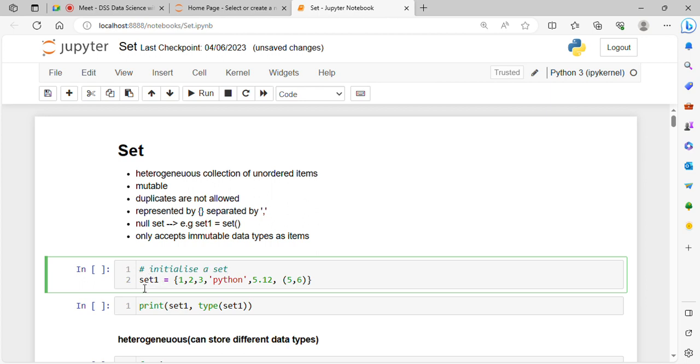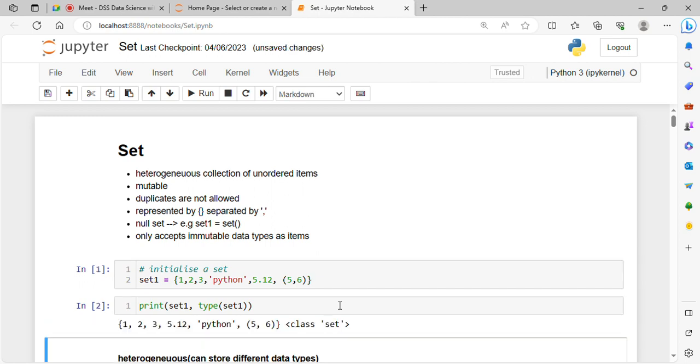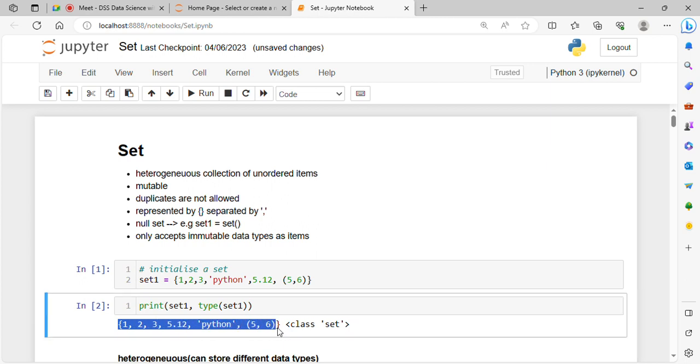This is an example. Here I've taken a variable set1 equals, and in curly brackets I have mentioned all the immutable data types separated by commas. You can see here 1, 2, 3, then Python, which is a string, it is immutable. 5.12 is a float. And here I also mentioned a tuple. This tuple is also an element of the set. This whole tuple, containing 5 and 6, is an element of the set. If we execute this and check, this is our set: 1, 2, 3, 5.12, Python, and the tuple 5, 6, and the data type is set.